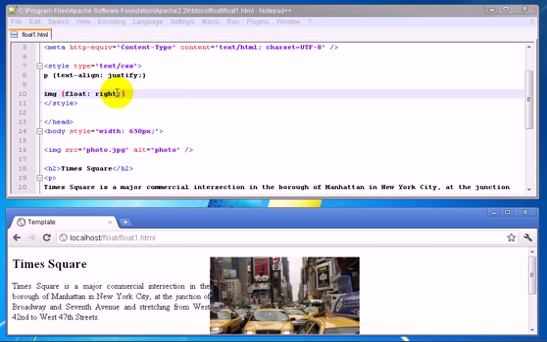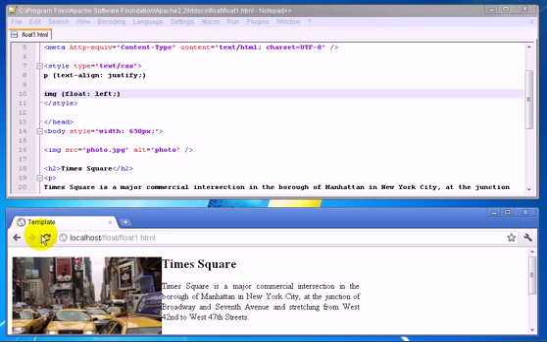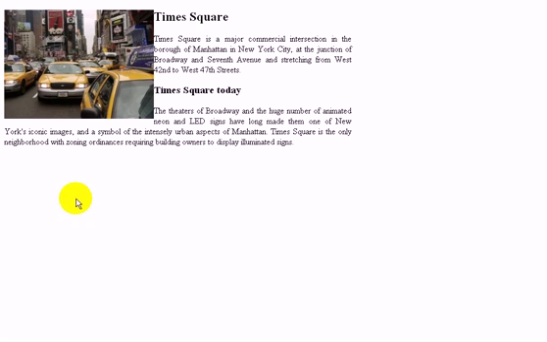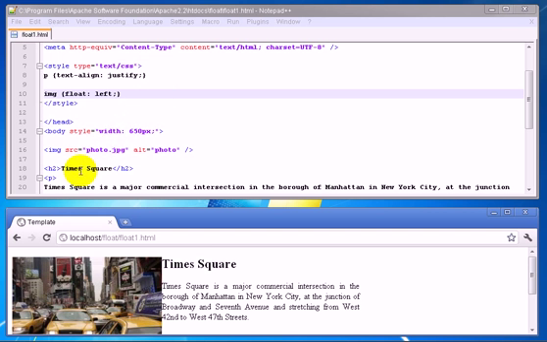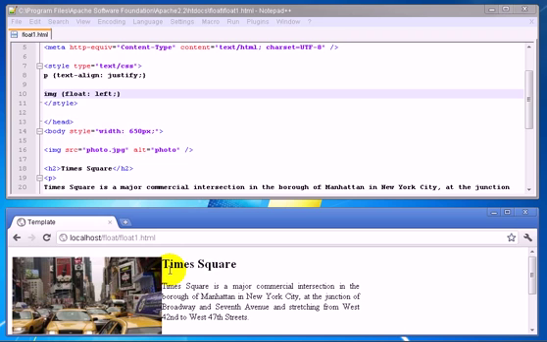Now I'd like to move the picture to the left. I'll do that by changing the value of the float property to left. Let's refresh the page. We see that the picture has moved to the left. Thanks to the float property, the text still wraps around the image, this time, however, from the other side. As you can see, all of the text, including the headlines, wraps around the picture.